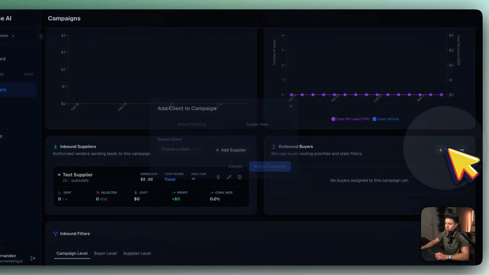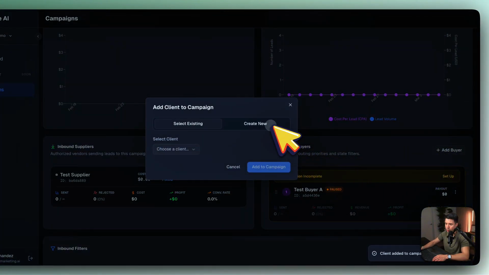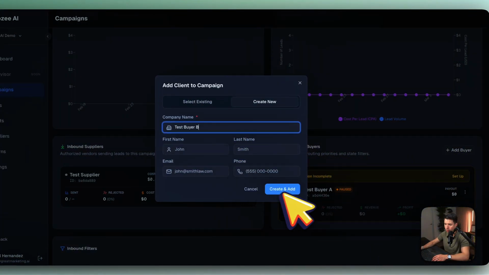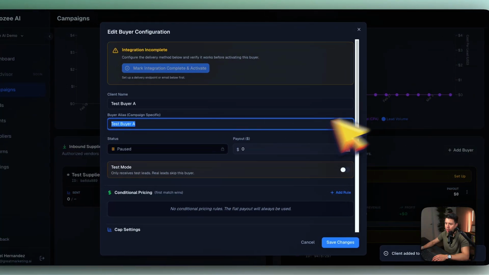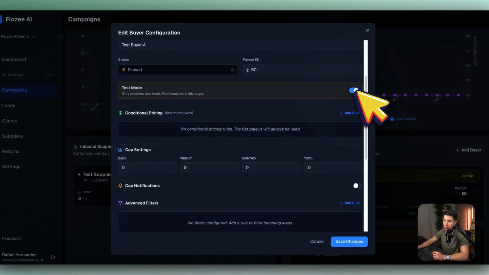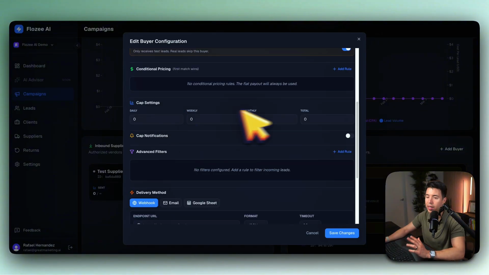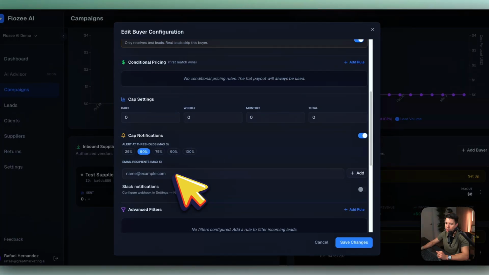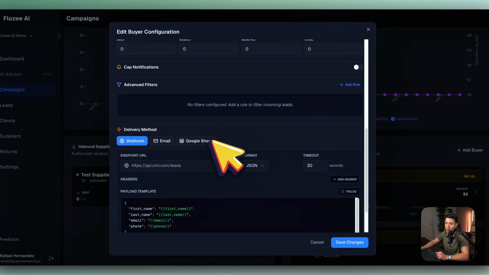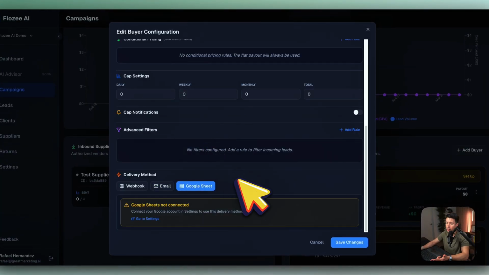Once you have your supplier, you also want to set up your buyers. So test buyer A, and I'm also going to add another buyer, test buyer B. And with your buyer, what you can do is put your payout. Maybe it's $50 per lead that you're selling them at. You'll want to enable test mode so that when you're testing leads and sending test leads to your campaign, they only go to your buyers that are in test mode. You can add conditional pricing, cap settings. So if at 50%, if you want an email, you can do that. Filters, and then you can deliver the leads to their CRM based on a webhook using their API specs, an email, or even directly to their Google Sheet.